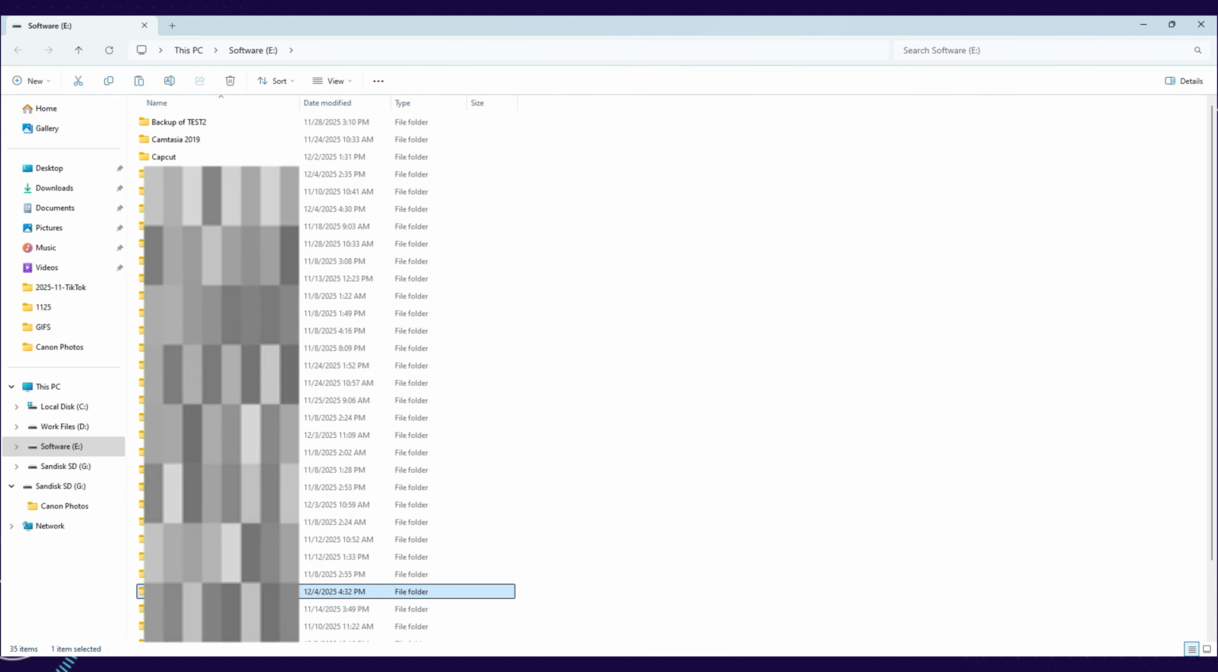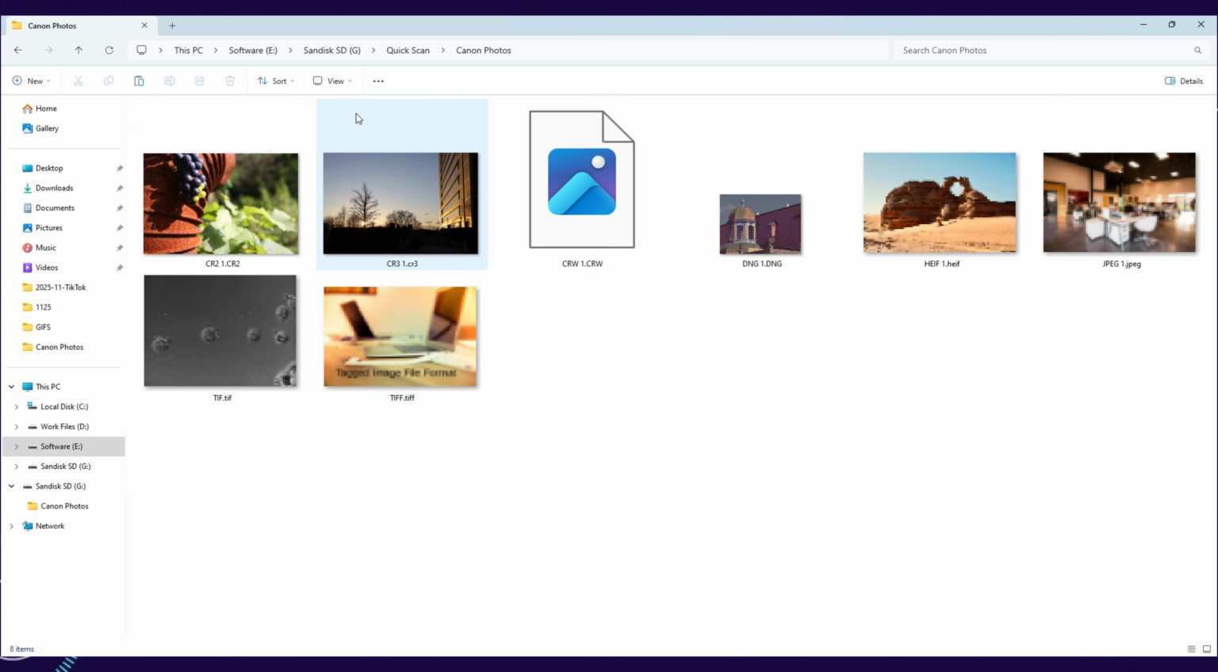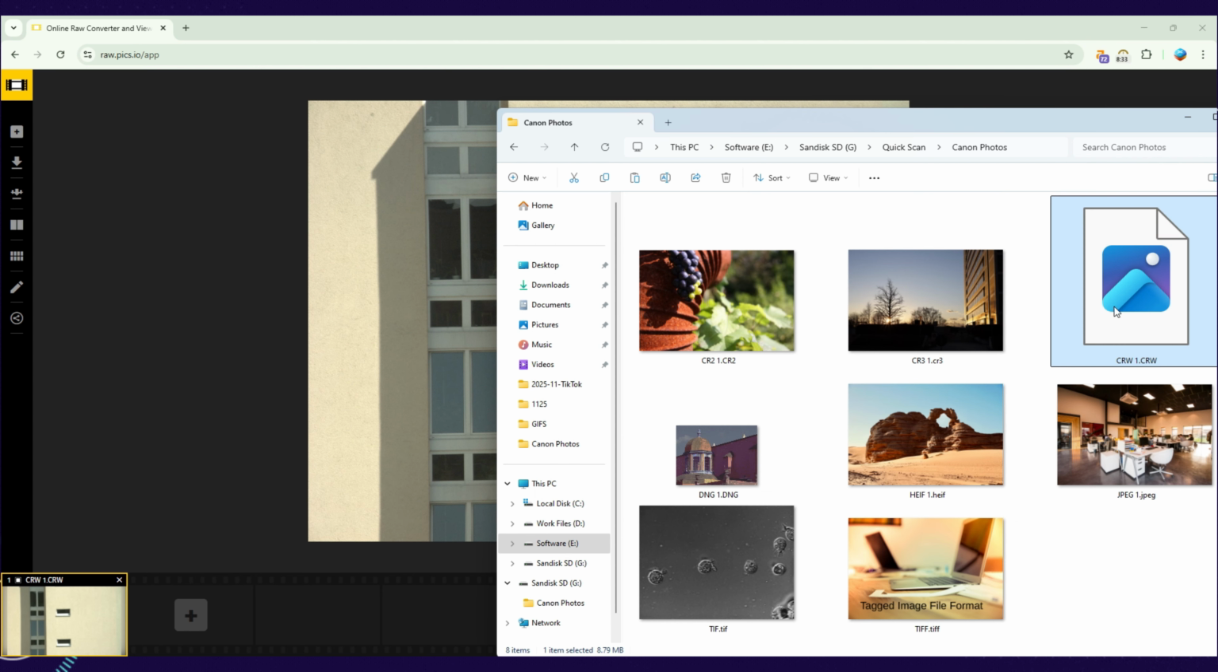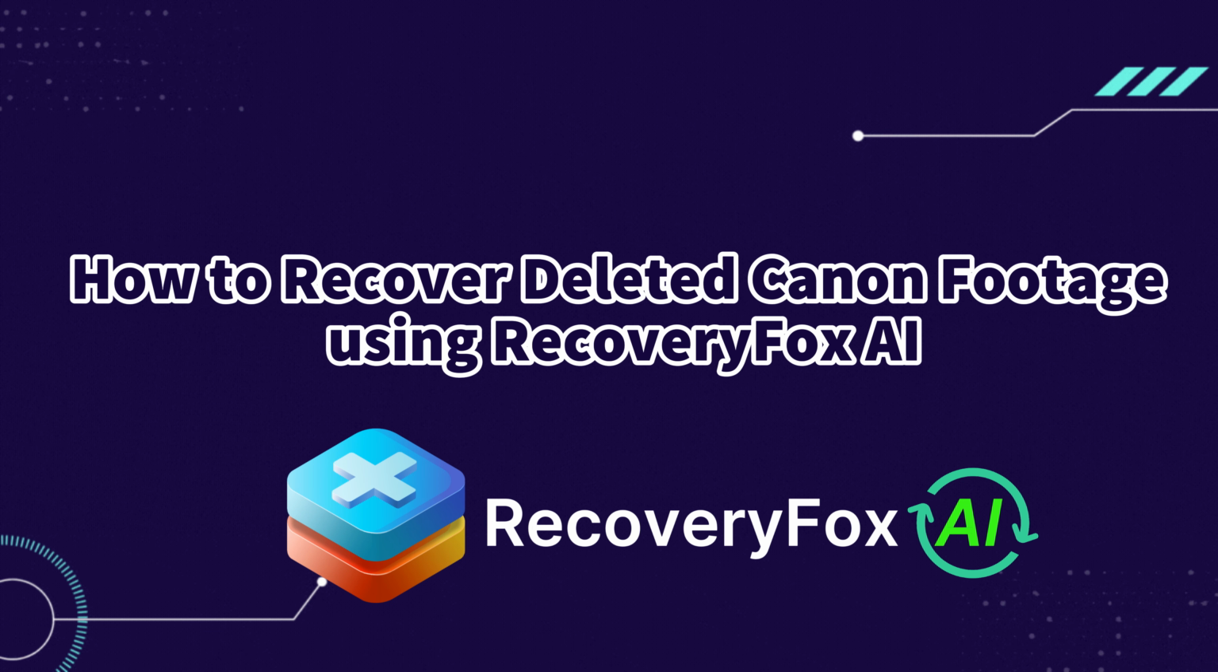Now let's look at our recovered images. Perfect. Everything is fully restored. And the best part? Every recovered image is fully intact. Alright, that's all about how you can recover deleted Canon footage using RecoveryFox AI.